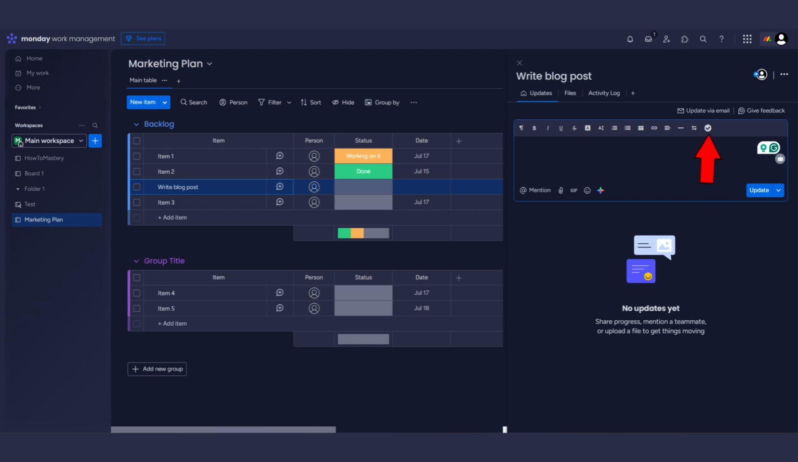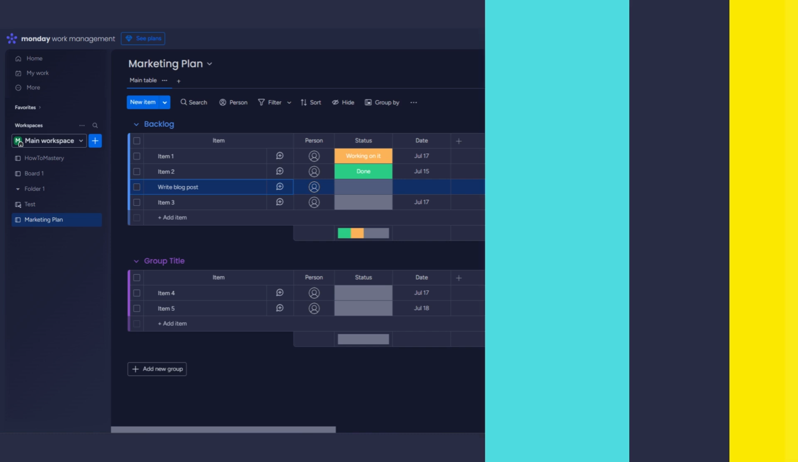Create sub-items or checklists for breaking down a big task into smaller steps. View the full activity log. Every change and comment is tracked so you know what happened and when. All of this makes it easy to work with your team and keep communication transparent.